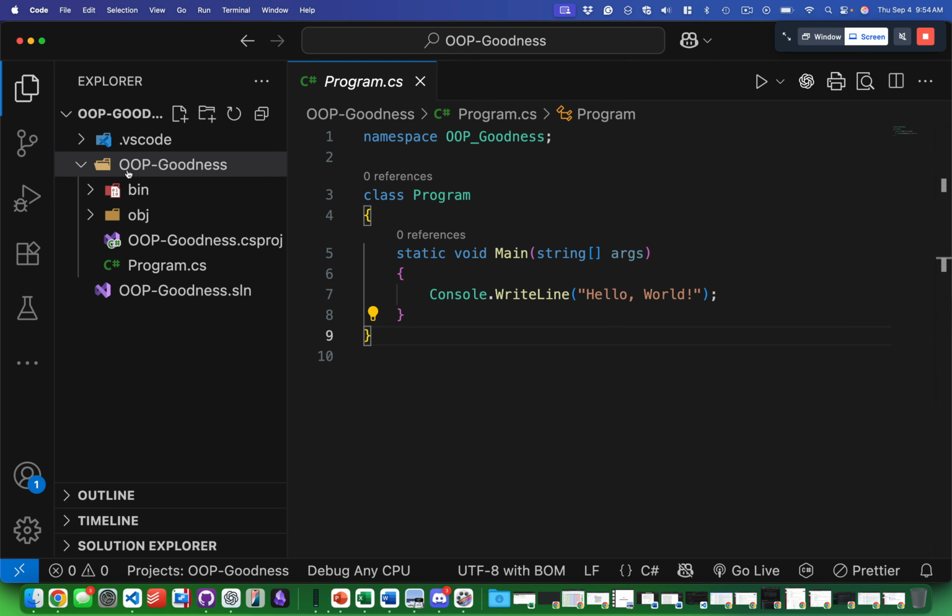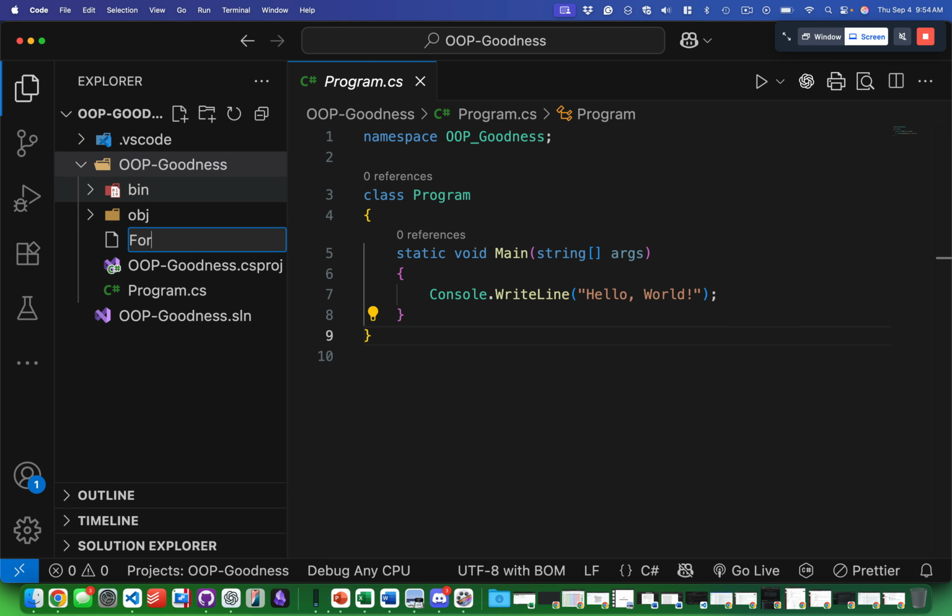So I'm in this folder that is my project. I'm going to right click and say new file. What is it that we know the most about? We know the most about being students. Oof. Students are so boring. What's that thing y'all were telling me about? Fortnite characters. That was fun. So let's create FortniteCharacter.cs.